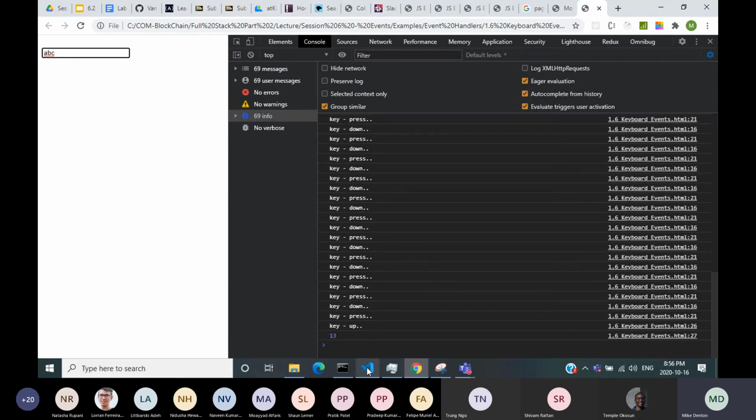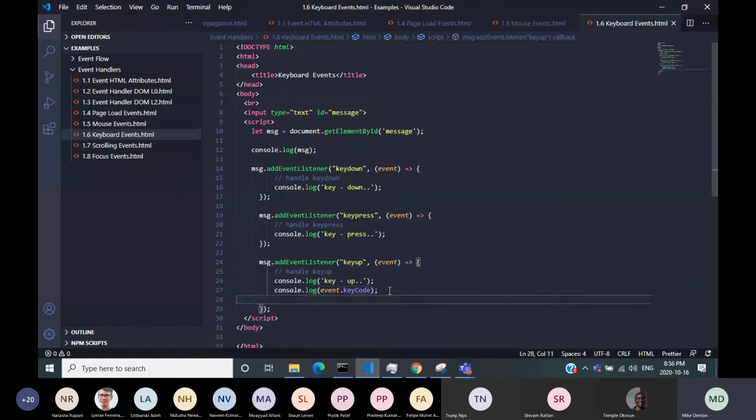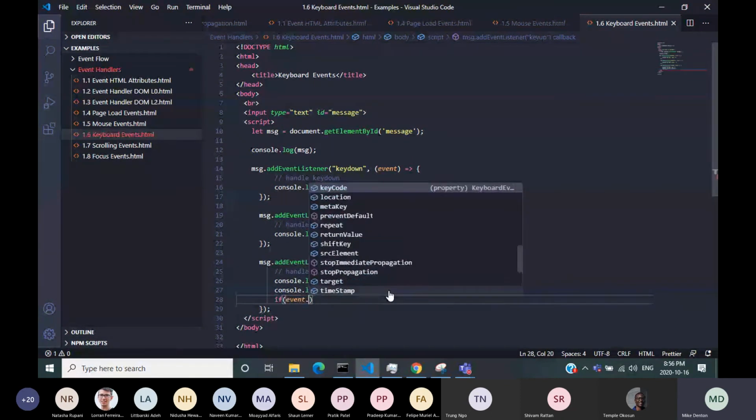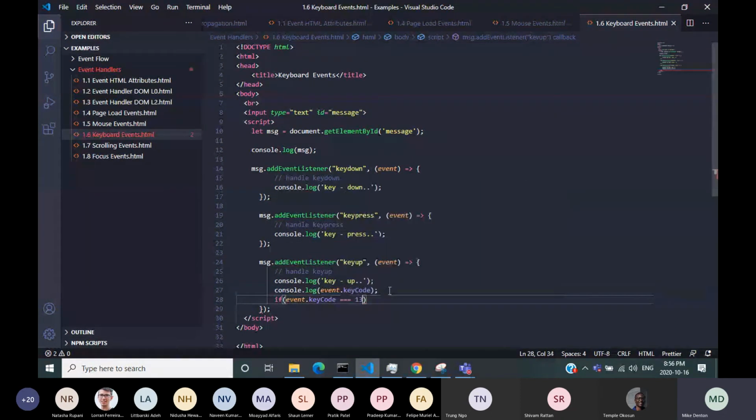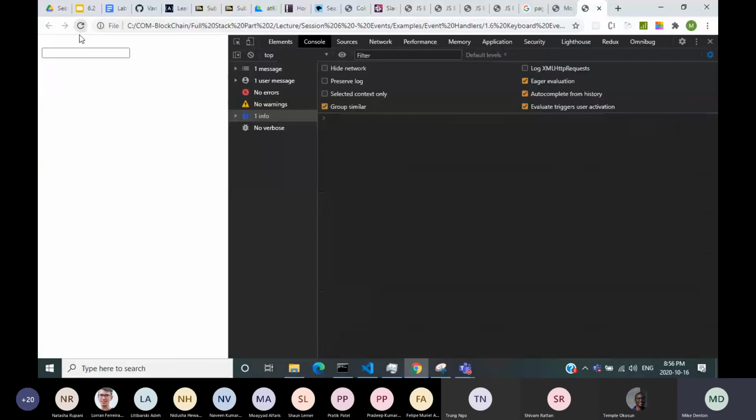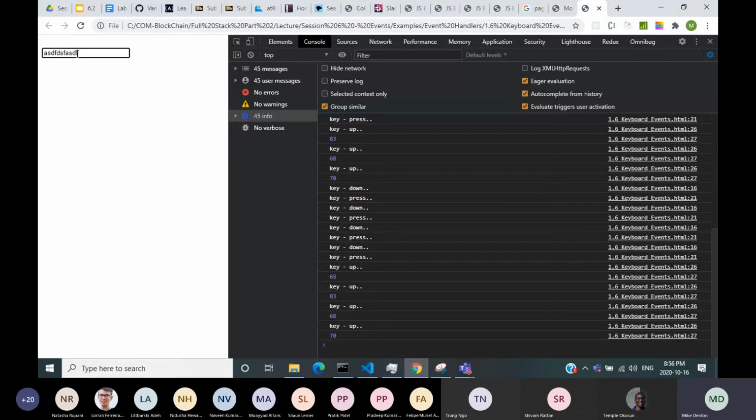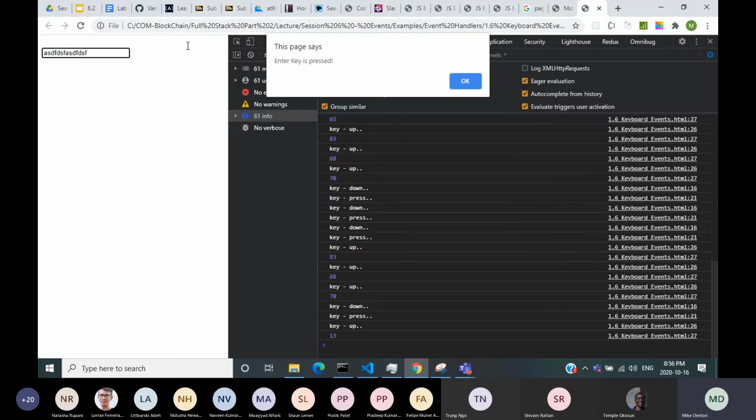So you may find logic in some places where they say, okay, if it is equal to 13, then do something. That's basically saying if it's the enter key, then you might need to do some logic or suppress. For us, we're just going to say enter key is pressed, because you might need to prevent default behavior on an enter key. Let's refresh that. So as I'm typing, doesn't matter. I hit the enter key, boom, says enter key is pressed.